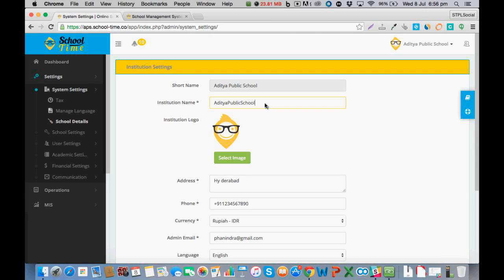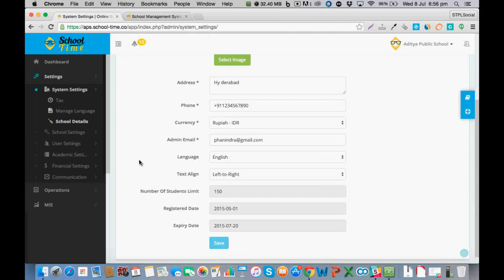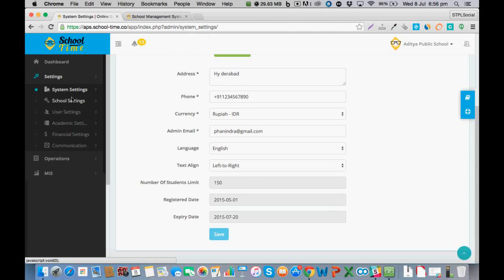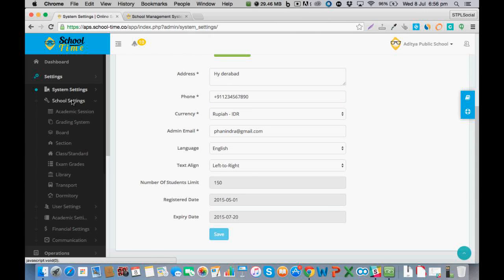Now these are important aspects. You need to complete these details carefully because these will be used in every report and every invoice which is generated by the system. System settings done. Now we do our school settings. Now these are the various sections which have been again neatly organized, which are part of your school: your academic session, grading system, board, section, class, exam grades, library, transport, and dormitory.